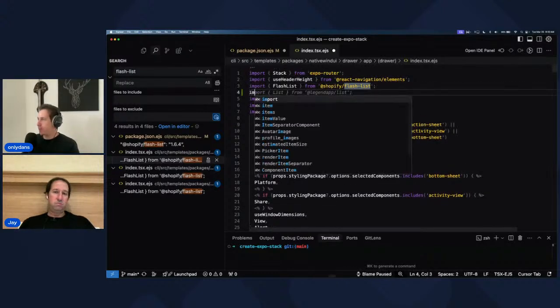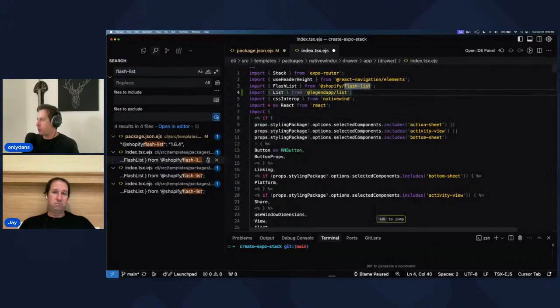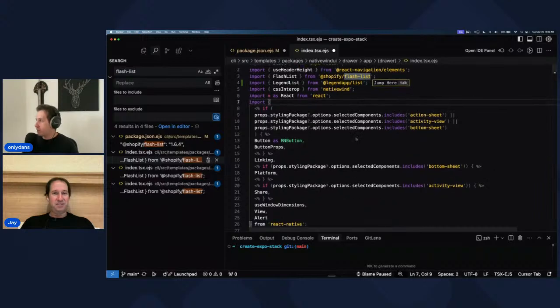So we would do like this, import list from legend list. That's a hallucination. That would be legend list. It was almost right. So close. Like that. Right. Dude, this stuff is getting good.